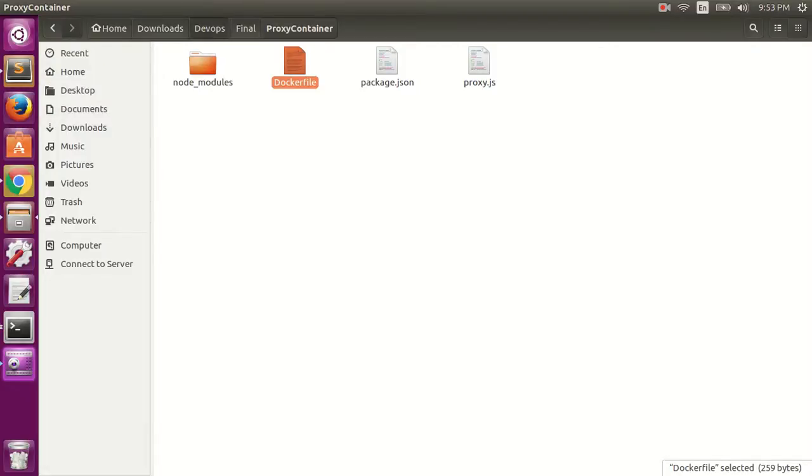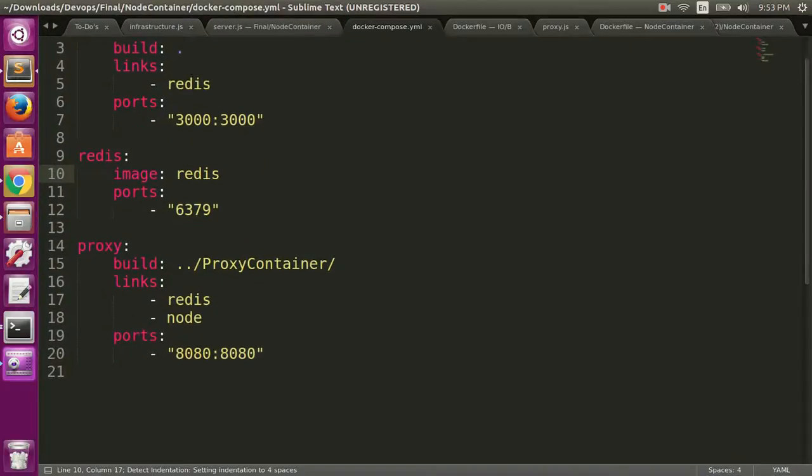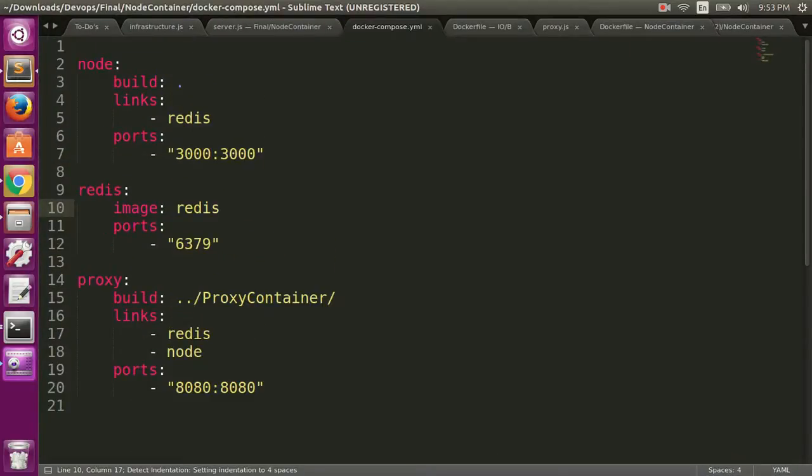And this is my docker compose.yaml file, which is responsible for, so yeah, this has basically got three components to it. So node, redis, and proxy. And what my docker compose.yaml file shows is that build will specify the directory in which the context for the container's build is located. Links will tell you what container is the current container linked to. For example, node, as you can see, is linked to redis, and proxy is linked to both redis and node.